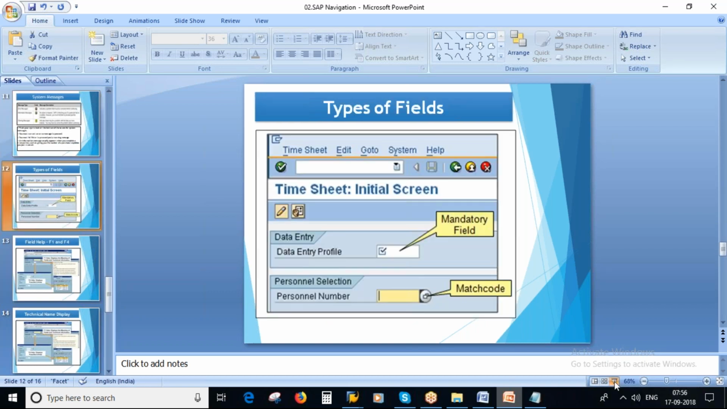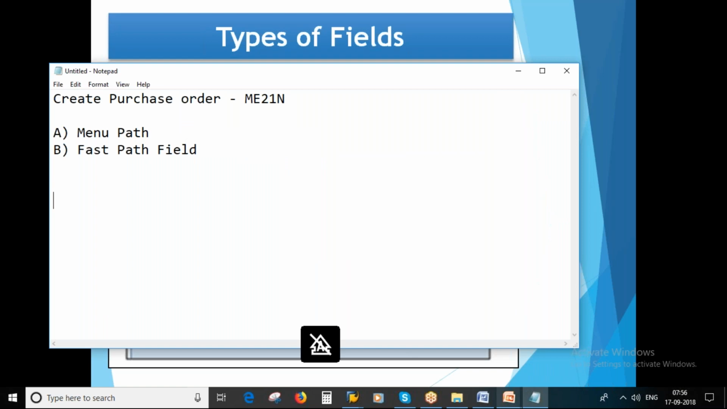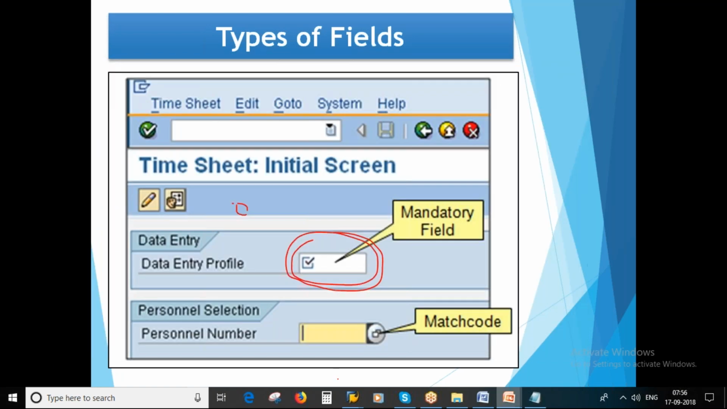So what are types of fields? When you are working on SAP, you will be able to see two types of fields. One is a mandatory field and the other is an optional field. Optional means if you don't enter the data, the system will still take you further. Next is the mandatory field, which means a required field. If you don't enter the data in the mandatory field, the system will not allow you to go further. I'll show you that.